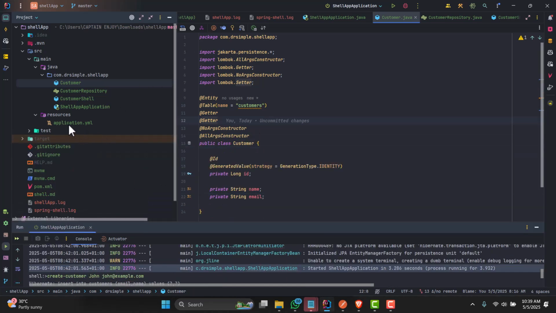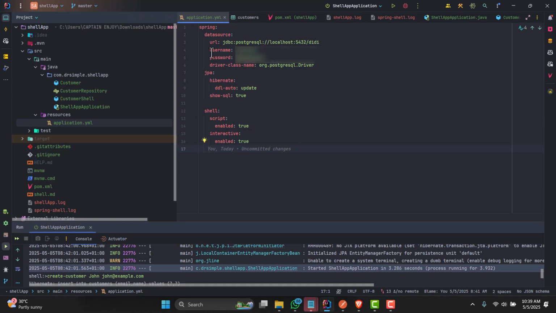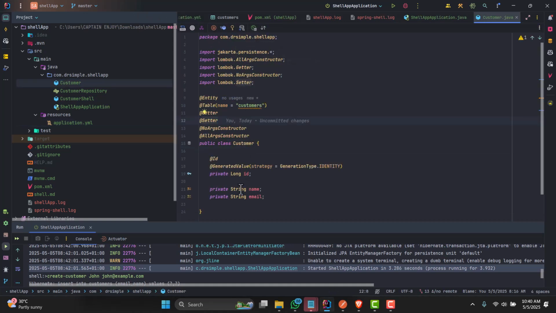So in the resources folder, we have the application.yaml file where you configure your database connection and whatnot. And this is our entity. This is our POJO, our plain old Java object. Then we have this entity annotation, the table, getter and setter, no-args constructor, and whatnot. So these are all coming from Lombok.